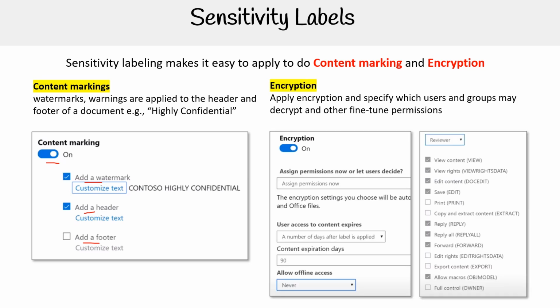The other one is encryption. So apply encryption and specify which users and groups may decrypt, and other fine-tuned permissions. So the idea is you would turn the encryption on, then you would select the users, groups, etc. who could do it. Then they have these broad categories.